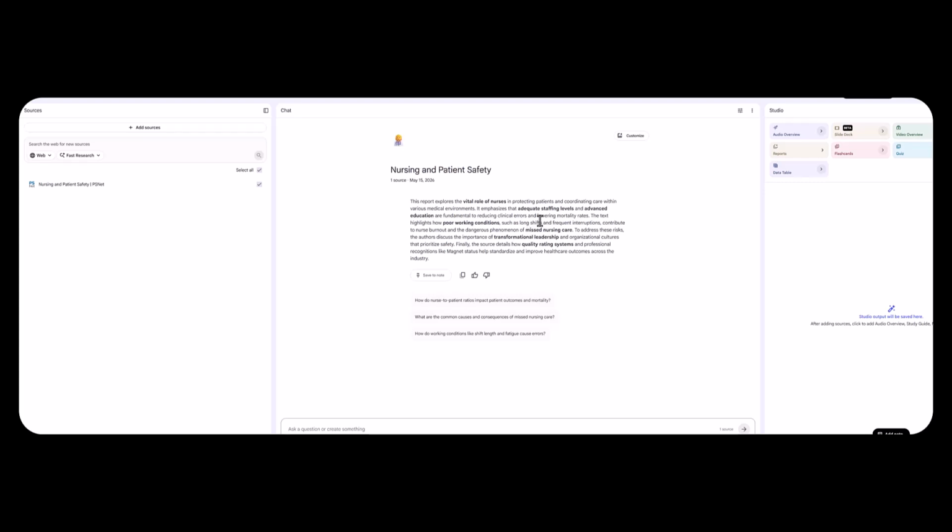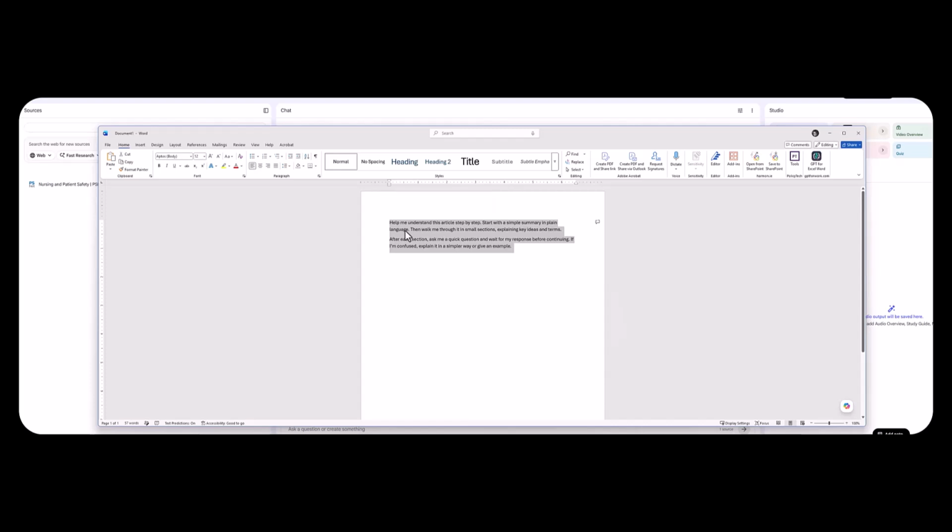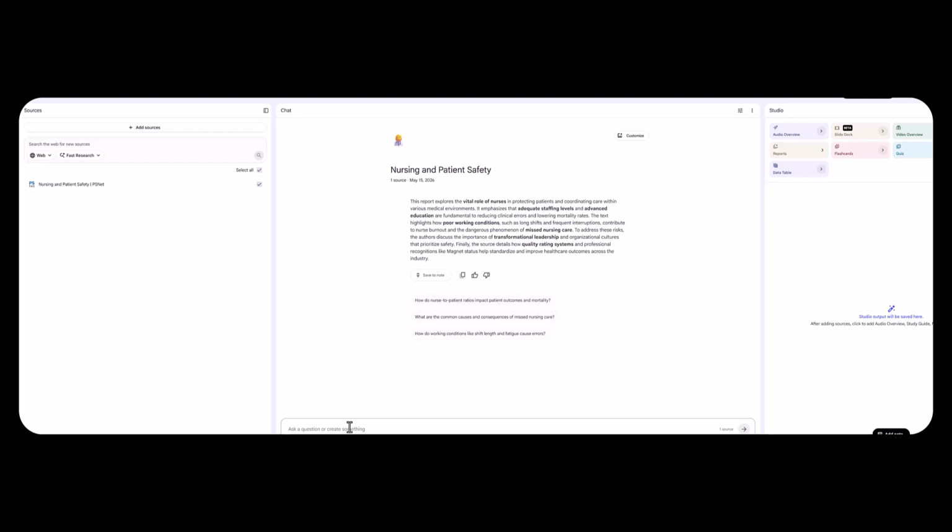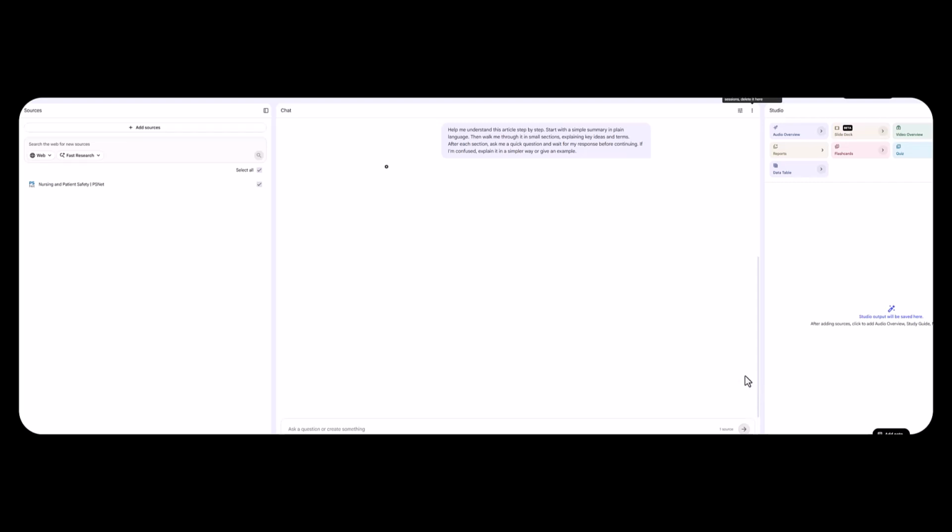and then I can start to interact with it. So let's first go from the mindset that we are a student. And so I've got a little student prompt that I have created back here. So for the sake of time, I'm going to copy and paste it in and we'll take a look at it. So the prompt says, help me understand this article step by step. Start with a simple summary in plain language. Walk me through in small sections, explaining key ideas and terms. After each section, ask me a quick question and wait for the response before continuing. If I'm confused, explain it in a simpler way and give an example. So I'm going to send that off.